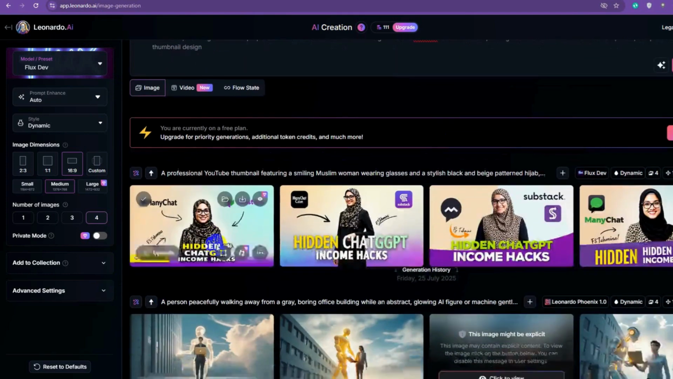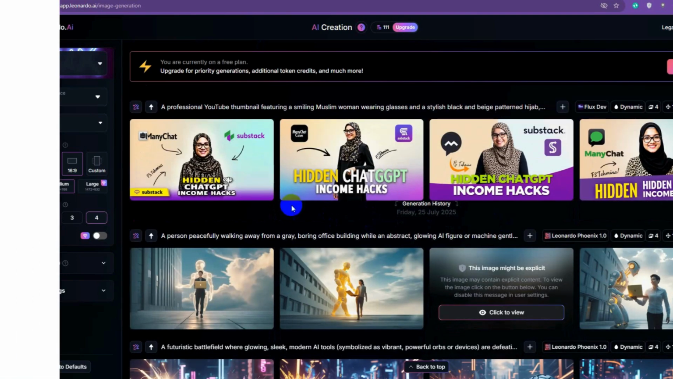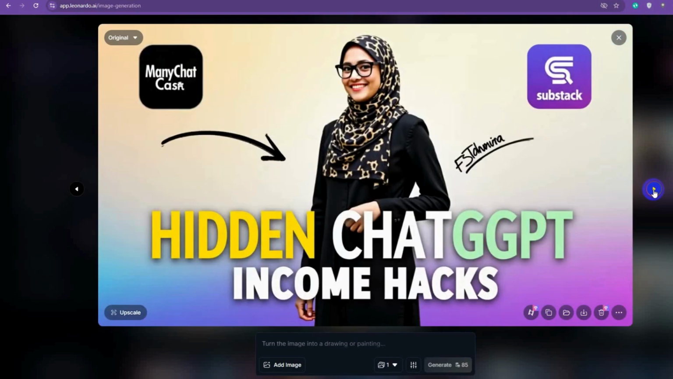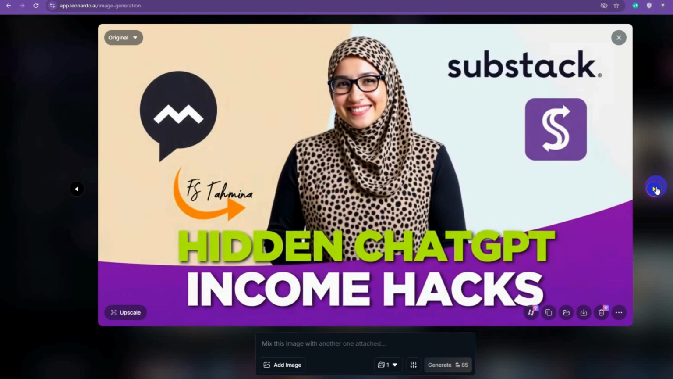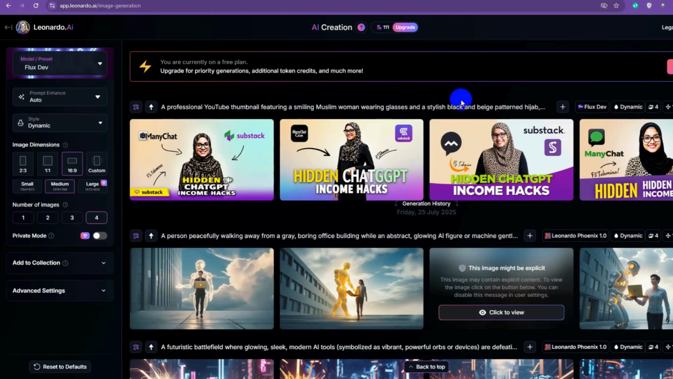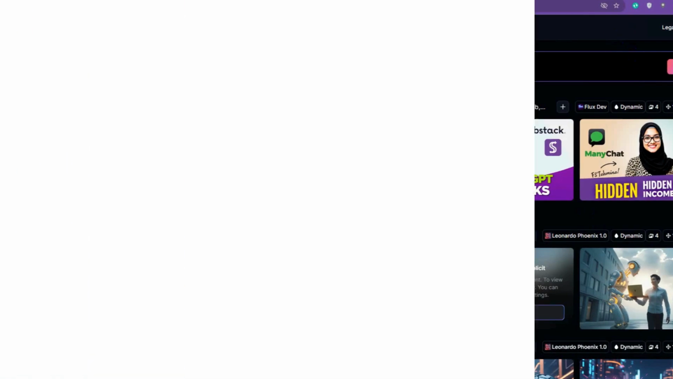Okay, so here we can see that we will get amazing photos here. Many chats, abstract, our name, hidden ChatGPT income hacks. So a little problem we can see here is that this is in the Chinese language. Go for another one, then another one. Okay, this is perfect without any error. This is also perfect. We can choose any one of them. Super easy and super cool method, right?